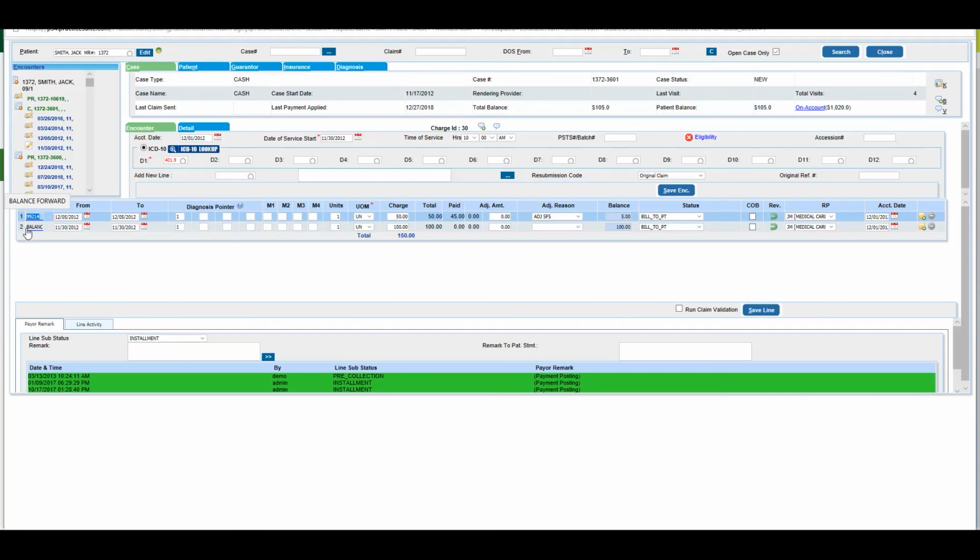Now the same concept also applies for interest payments. If you want to add interest for a particular patient, you can add the interest as a dummy code in the system, and then add that dummy interest code to an existing encounter for the patient. Or if you want to add it as a completely new encounter, you can go to the charge entry screen and add it as a new encounter.